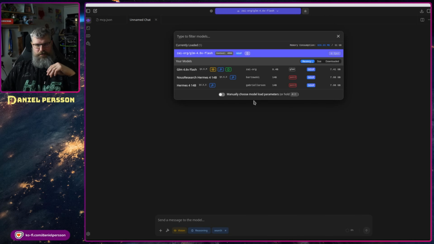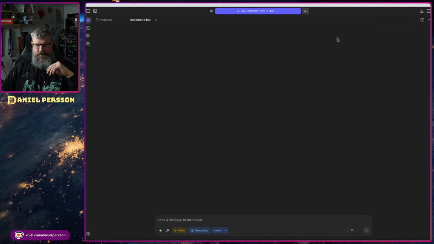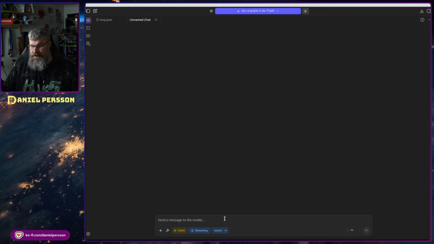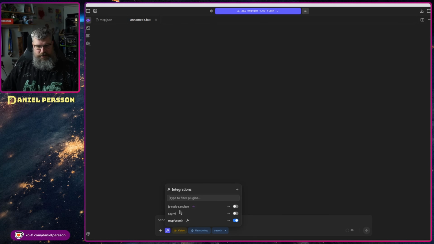Then up here, this blue bar here, we can see what model we currently have loaded that we can run. So I've loaded this GLM 4.6V Flash model with a context of 4096. And you can eject it and load another model if you want. And so then you can have something in the chat window here, of course, and then get the result. You can add tools. So here we have tools for JS Sandbox, Code Sandbox. We have a RAG V1 interface that we can run. And then we have this MCP search.